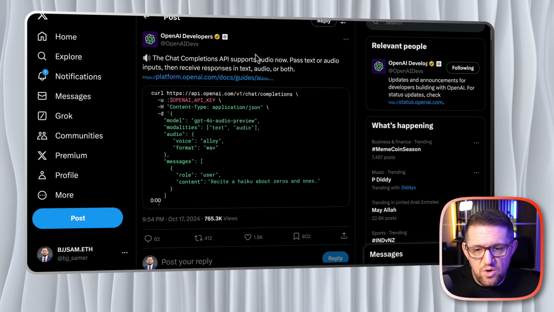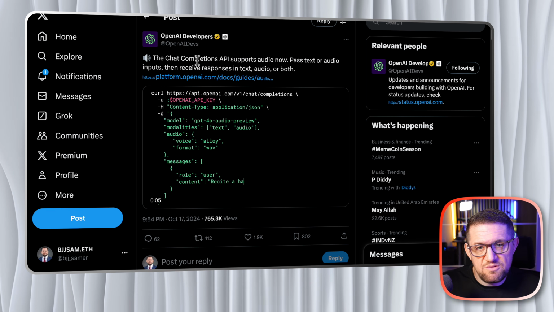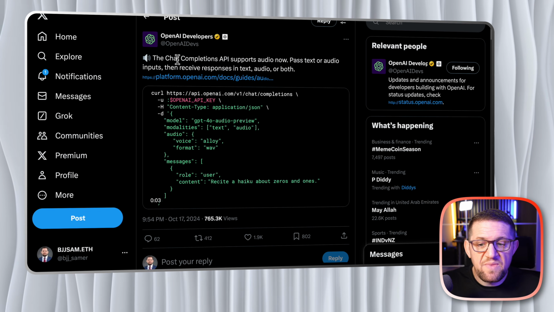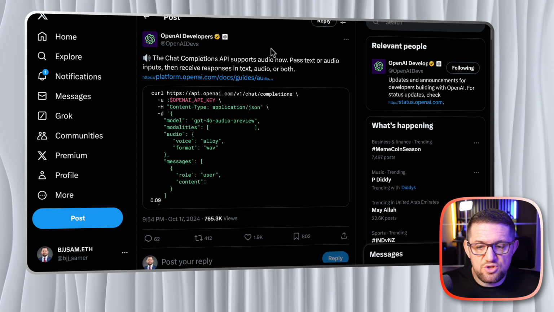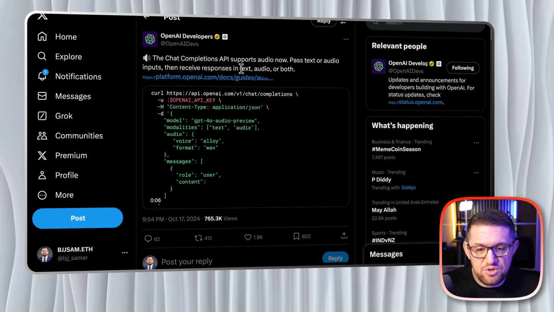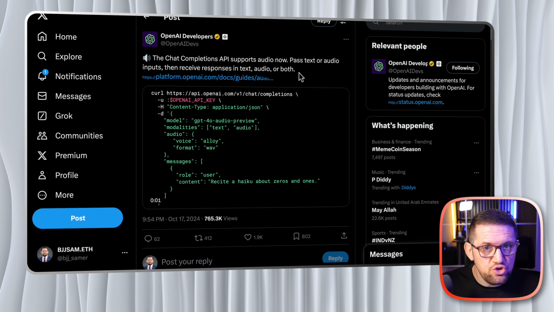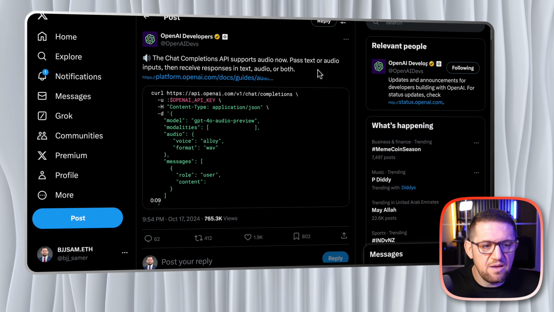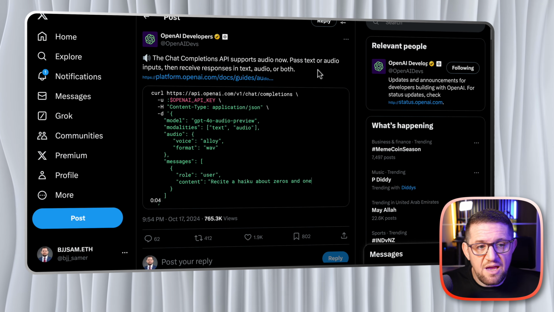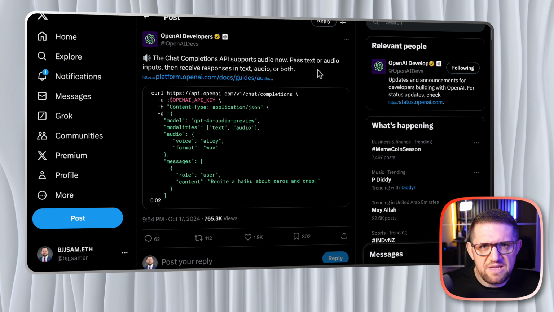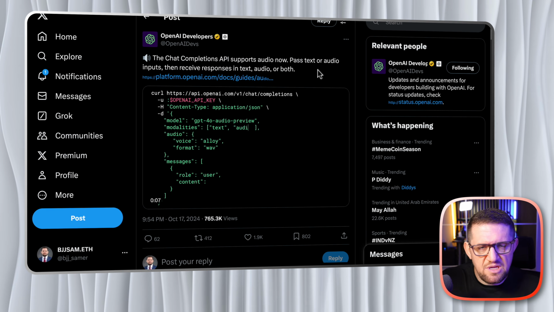For the next one, again, an OpenAI developers update. Basically, this is not huge news, but I think it's very interesting. The chat completions API supports audio now. Pass text or audio inputs, then receive responses in text, audio, or both. I think this will make using audio when it comes to the new OpenAI models much easier for most people. I looked into the real-time one. Again, as a non-coder, it's complex to deal with unless you're basically forking an existing repo and just modifying it.